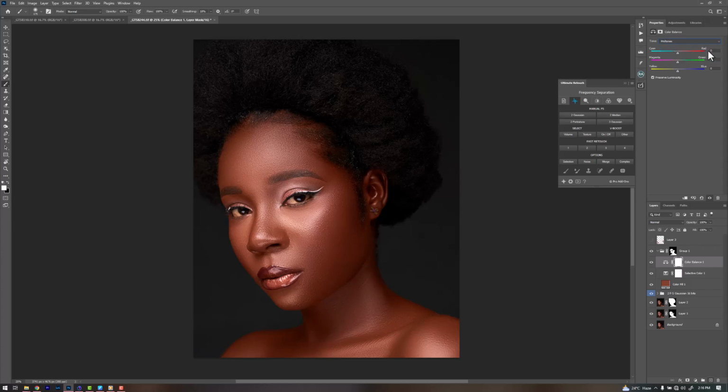So let me go to the mid-tone and then I'm going to add 2% red, then 2% magenta. Now this is what I have, but right now the magenta is looking too much, so I'll keep it at 0. Then I'm going to keep my red at 1.